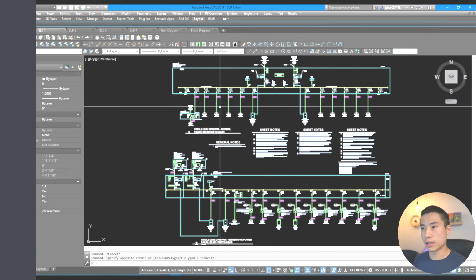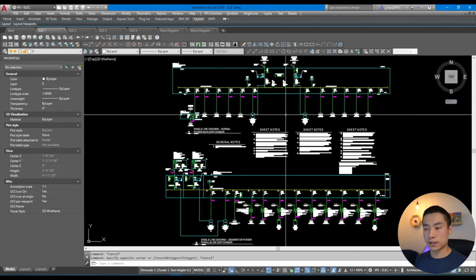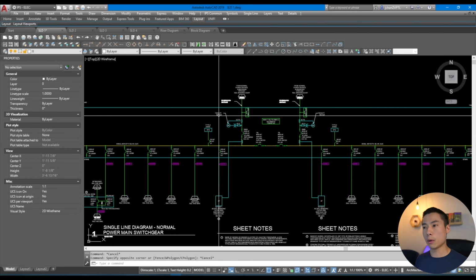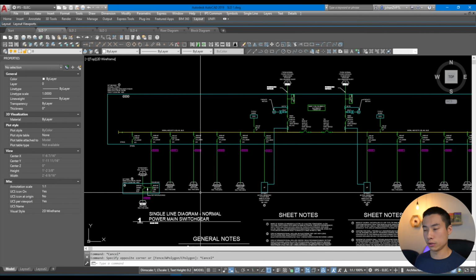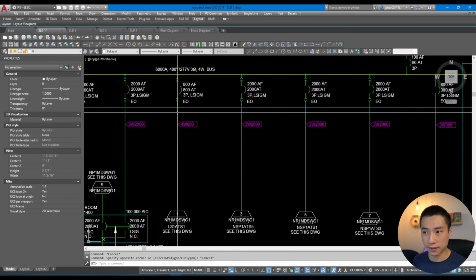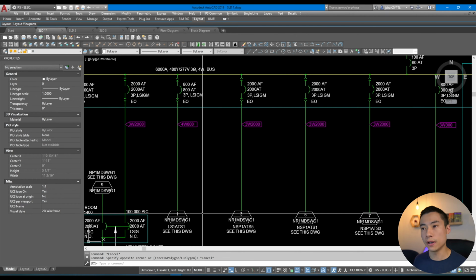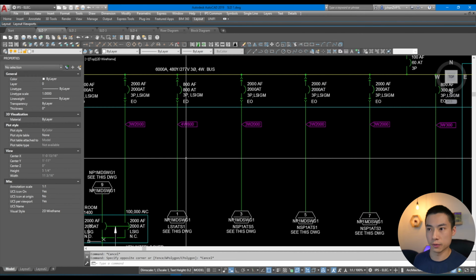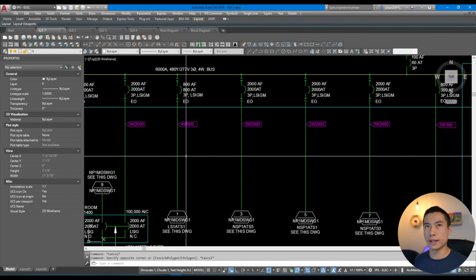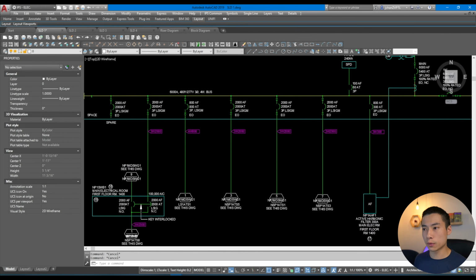Alright, so I have a couple single line diagrams to start off with. Single line diagrams are a simple representation of an electrical distribution system using a single line to identify the feeder from a source to a load. So hence why they're called single lines. They're also called one lines. Some people call them one line, single line, or stuff like that. So that's what this is.